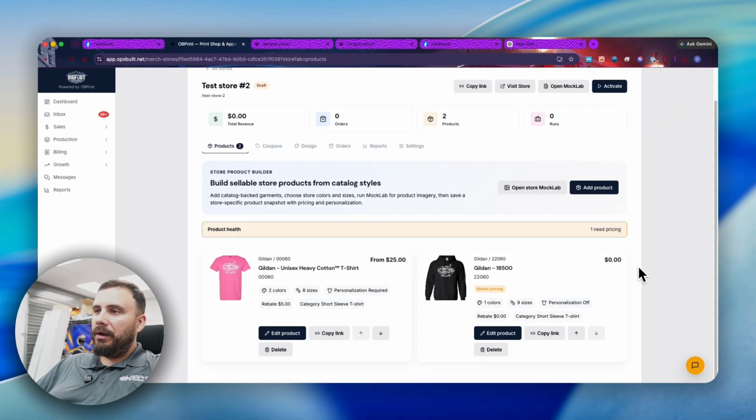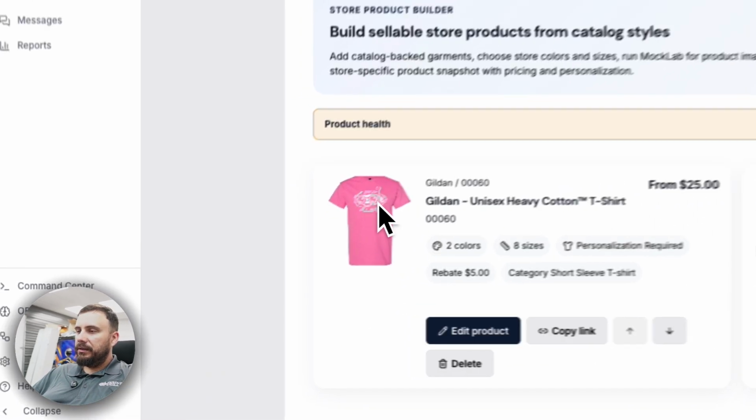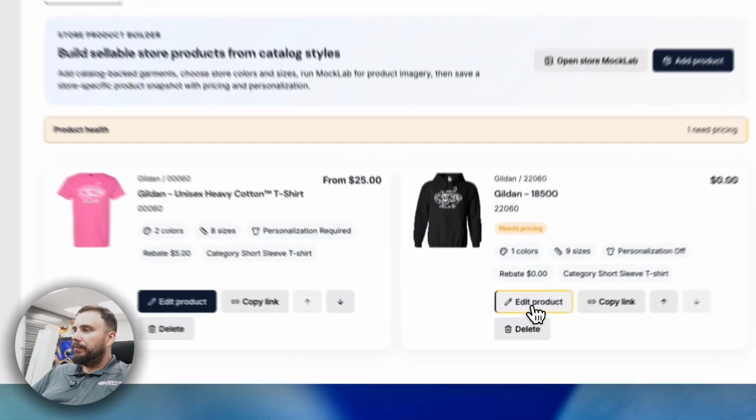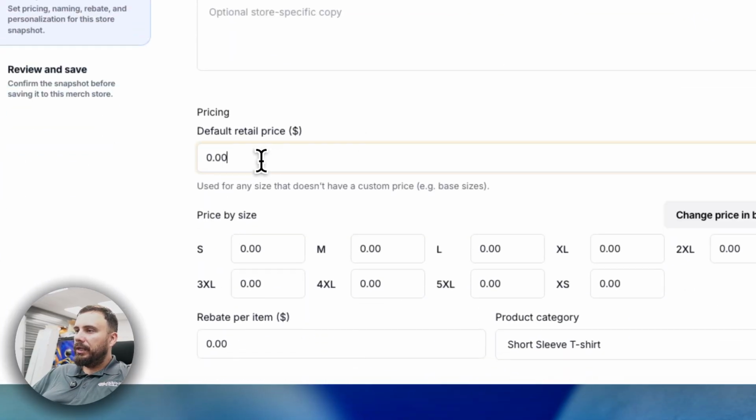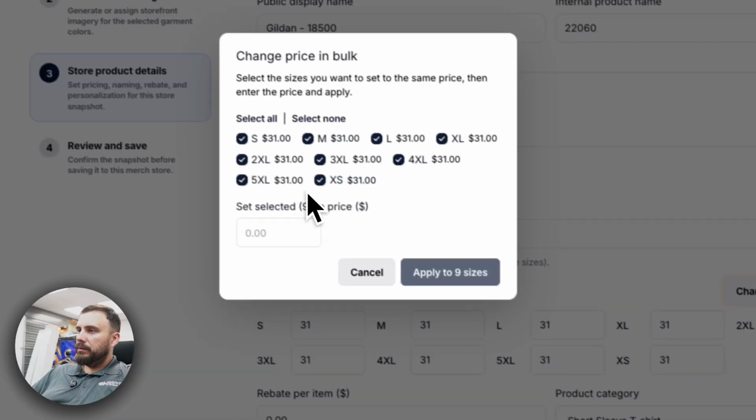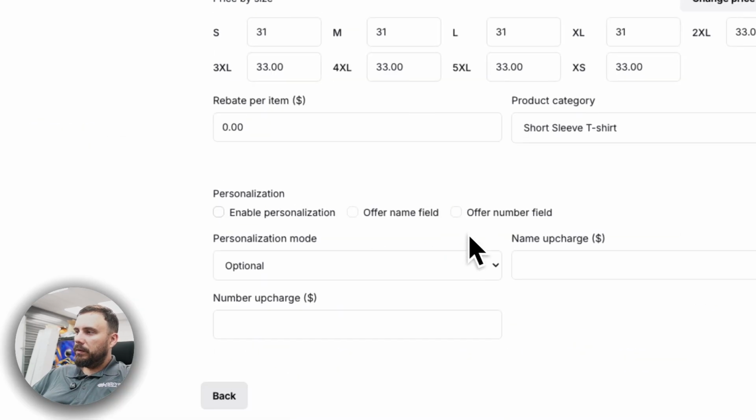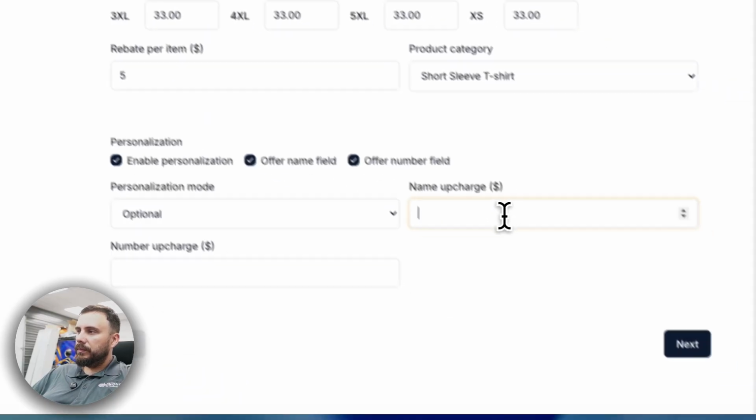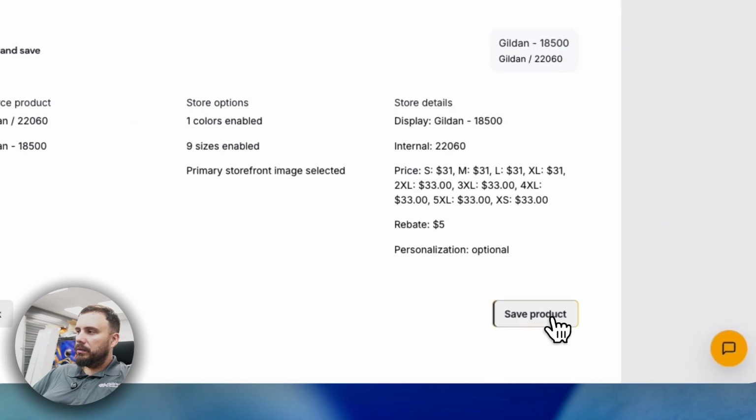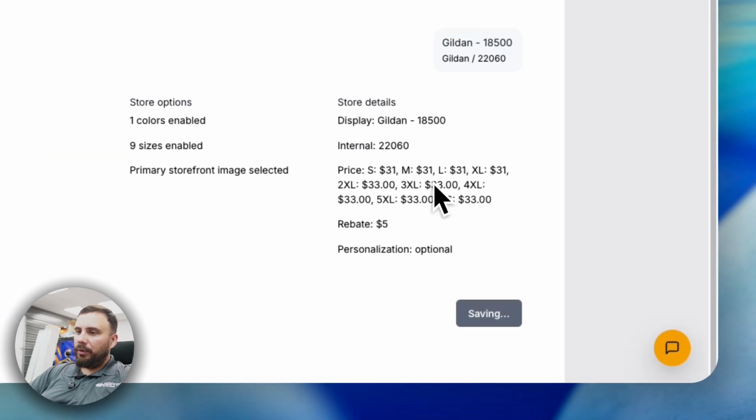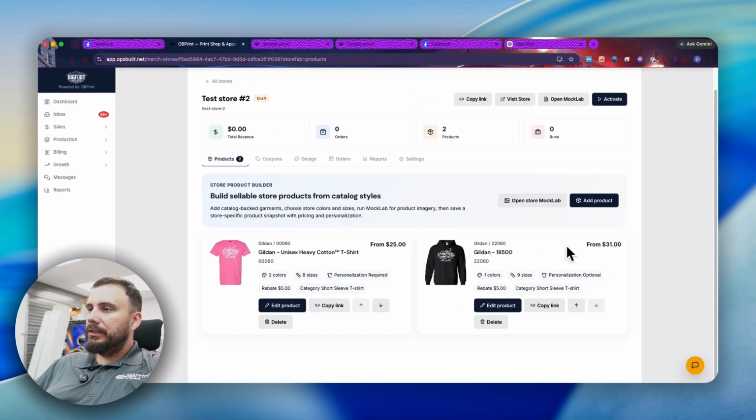All right, now that that product's set, you're going to see the amount that you just set. You're going to see the mockup. So we're going to have to set up the hoodie next. We'll come in here and just change whatever the pricing is for the hoodie. Let's say the same thing, 2x and up. We'll make it a couple dollars more. Rebate will stay at 5. Personalization, 2, 3. Next, and we'll save that product. So now that's all set.